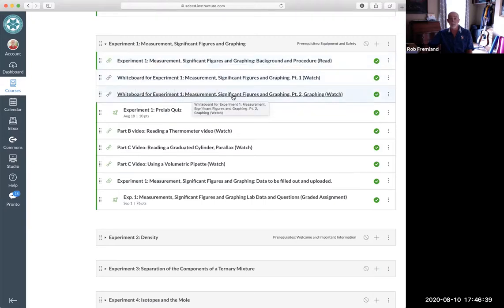These are whiteboard explanations of this material. Sometimes I'm showing you what's written here and explaining it. Sometimes I'm writing on a whiteboard. In this particular experiment, it's rather long, and so I did 2. Typically, it's going to be 1 video, and it's going to be like 15, 20 minutes. This one's kind of long because it's the first experiment.